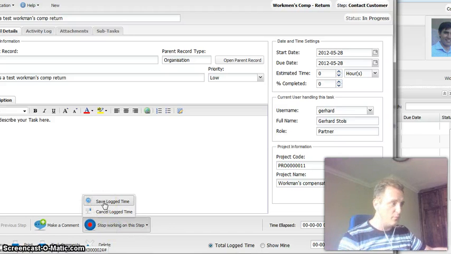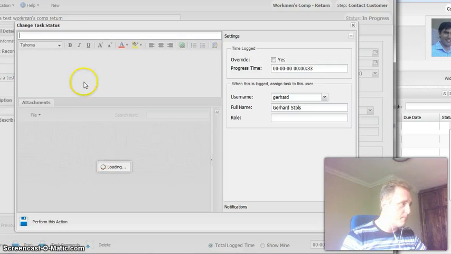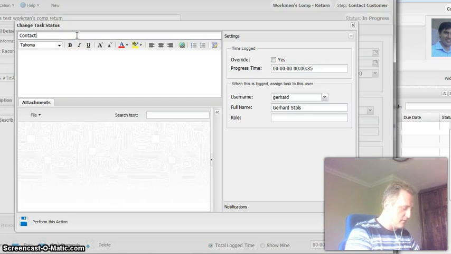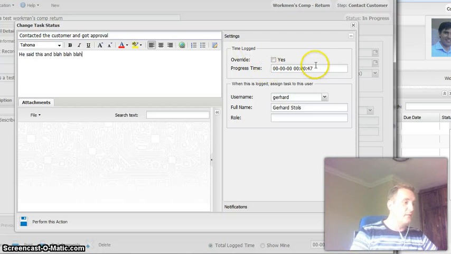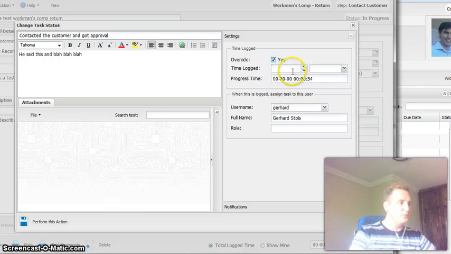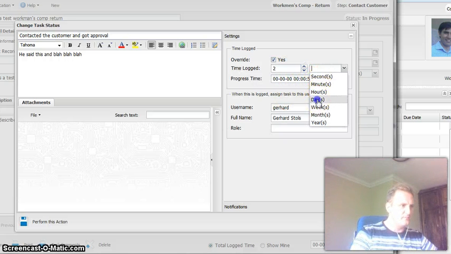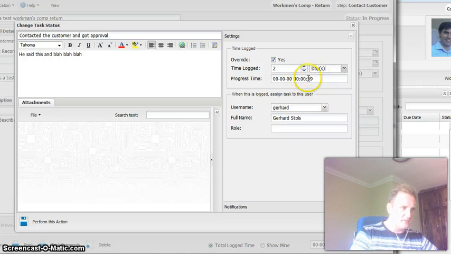So let's say you completed your work and you want to say save log time, and you can specify contact your customer, got approval, and you can specify he said this and so on, and then you can keep the same time. So let's say if it was 2 days, if you want to use the real time, or you can say override. Let's say you forgot to do this and you want to just say it took 2 days. Alright, that time still saves, don't worry about it, but you will see that the actual overall time is modified.